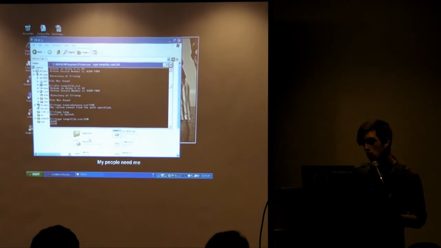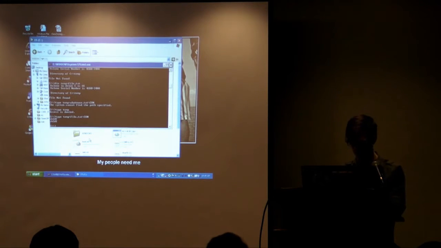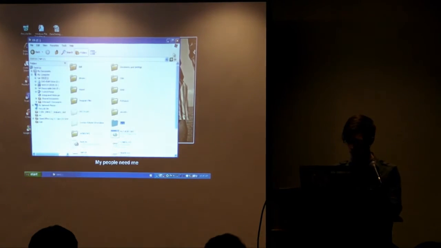So by adding a /con, we can verify that the file does exist, even if we have no access to the directory or the file itself. Pretty cool. So getting back to the slides.